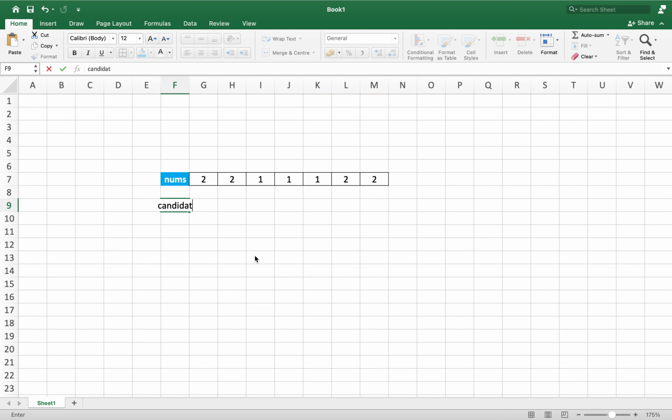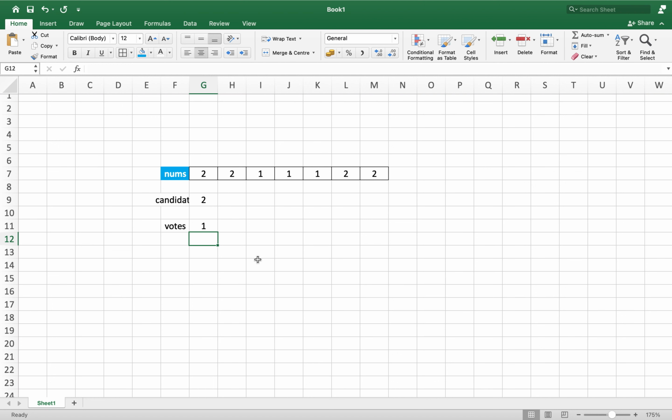So now let's understand the algorithm. We first declare a variable candidate, and we also declare one more variable votes. And we start from the first cell of this array. The first element, which is 2 over here, becomes the candidate. And since it has occurred one time, hence we assign 1 to the votes variable. Now we move to the next cell. Here the element is the same as the candidate element. So what we do, we add 1 to the value of the votes variable. So the value of the votes variable becomes 2 now.